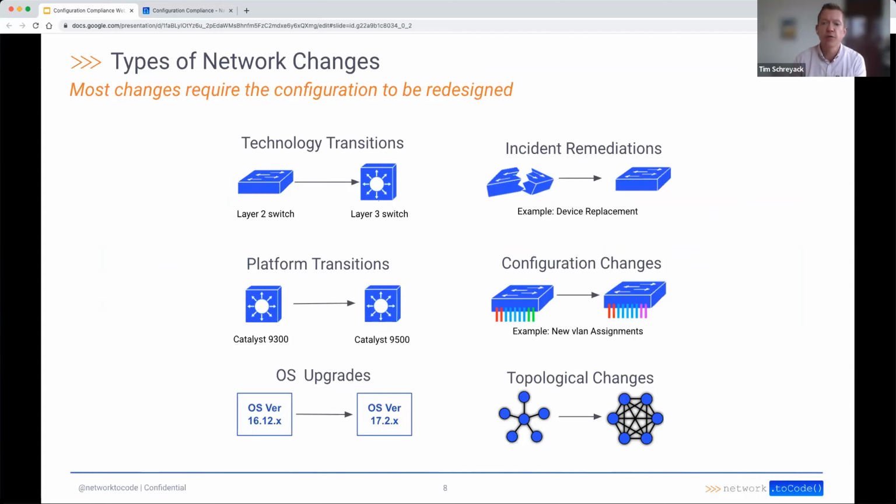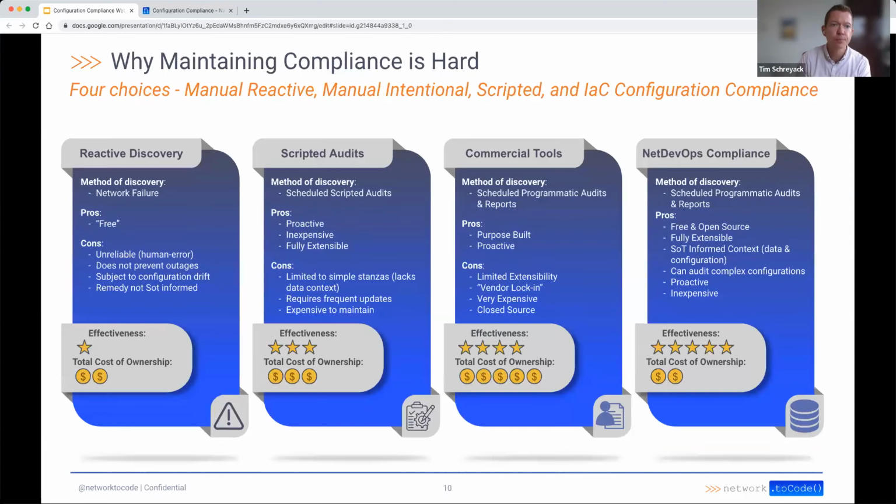And of course, across all different kinds of changes that we create in our environments, whether we're doing an update from a technology perspective, say, going from layer 2 to layer 3, perhaps a model upgrade on the equipment, platform transitions, OS upgrades. Something that we are constantly doing and that involves change. Incidents that occur and we have to remediate them. There's a problem, we need to fix it. And then just standard moves, adds, and changes, your standard configuration changes, along with the topology changes that are occurring. Just some examples, and there may be others in your environment.